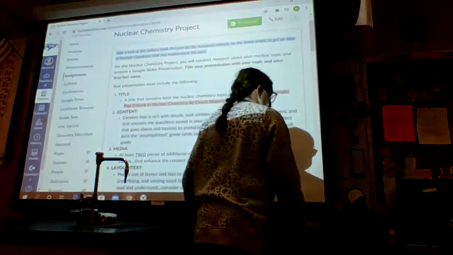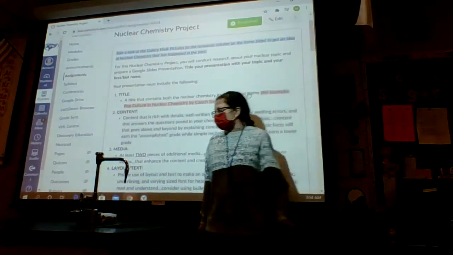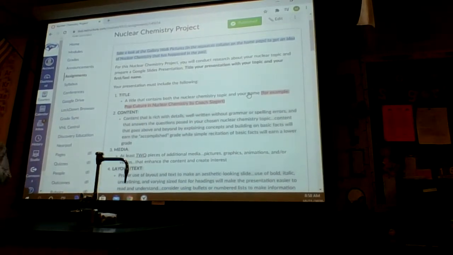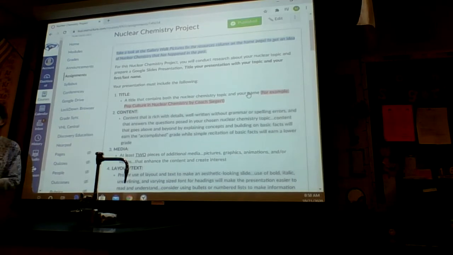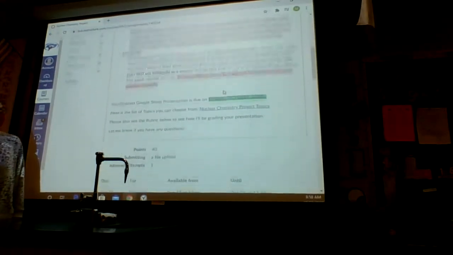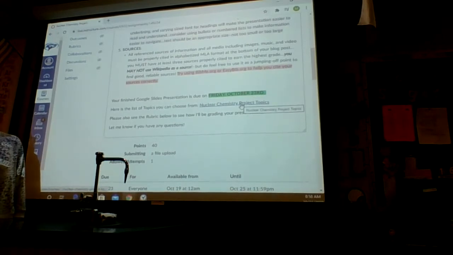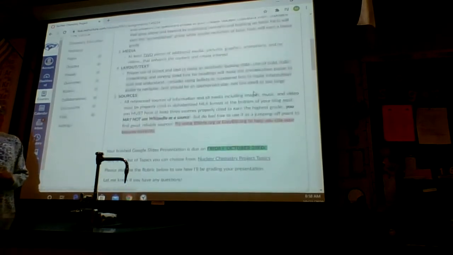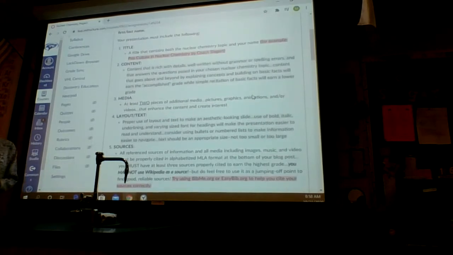Okay, so on our nuclear chemistry project, you picked a topic yesterday, okay? And if you need a reminder of what topic you picked, I have them written down. Levi, if you go down here to nuclear chemistry project topics and click on that, it gives you a list of topics to choose from, and you tell me which one you want to do, and I'll tell you if it's still available. The rest of you already picked your topic yesterday.